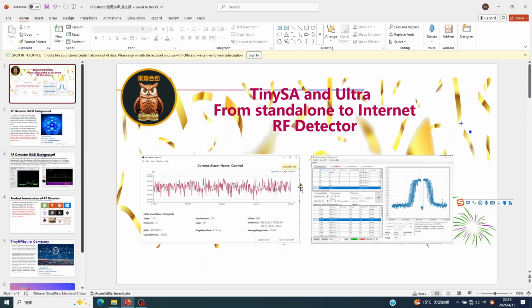In the software, there are two parts. One is RF Detector Analyzer and one is RF Detector Recorder. This is the recorder and this is the analyzer. The recorder can record the real-time TinySA and TinySA Ultra spectral trace and do real-time alarming. And the analyzer can do deep research on the trace data and see the historical data.